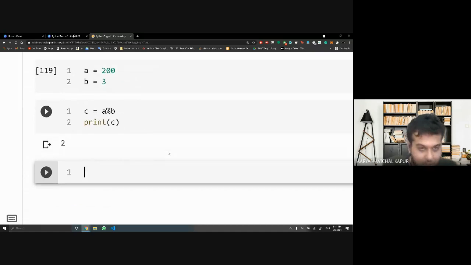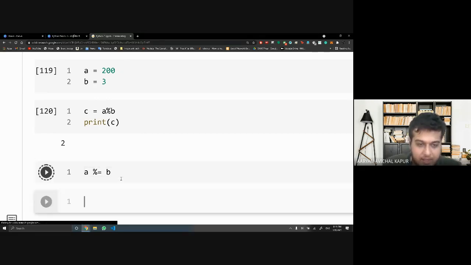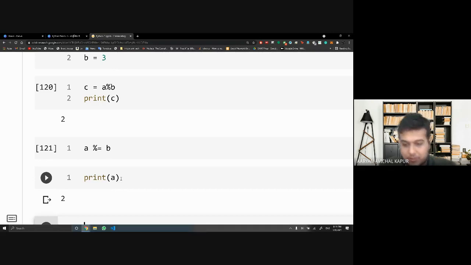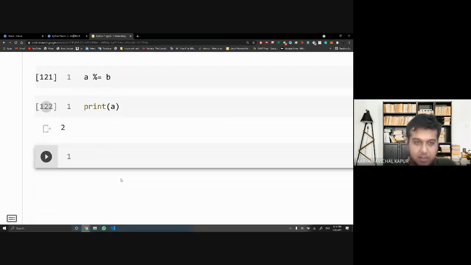It gives the remainder 2. One other way is to update the value of A by writing A percentage equals B, and then print A. This again would give me 2. So this is the remainder operator. What was the next one?